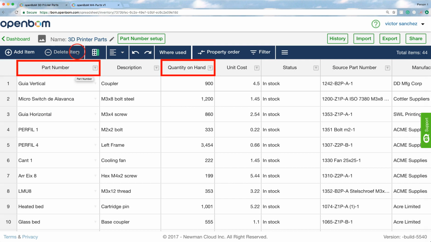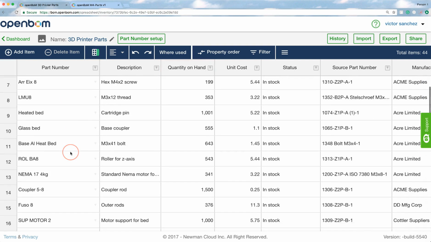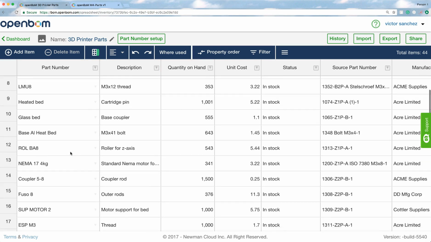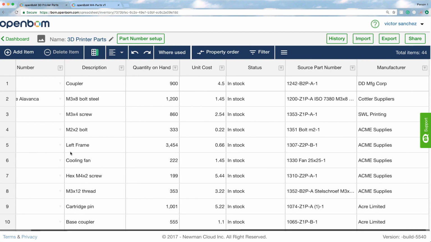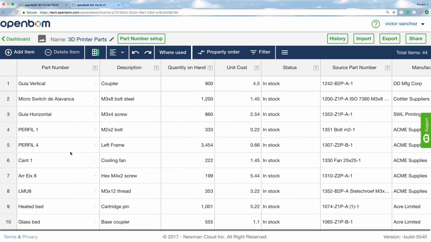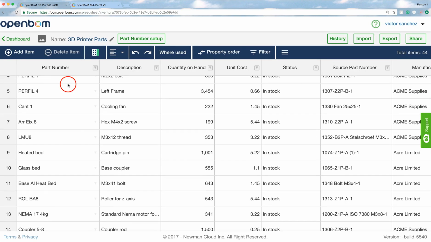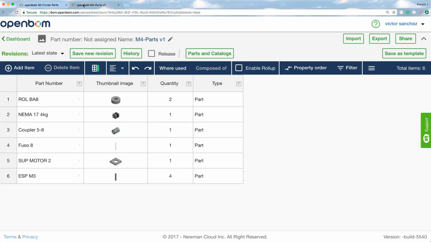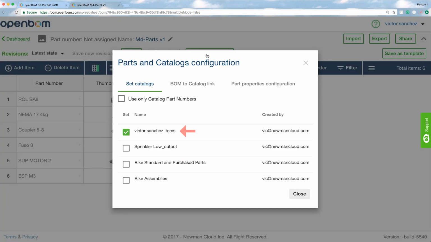And it's important that it has part number and quantity on hand. I'll come back to that later, but it must have part number and quantity on hand. And of course, I can add all the various properties such as unit cost, status, description, etc. to it. Complete flexibility here. But once I go ahead and assign that, I will be able to work and create my production plan.